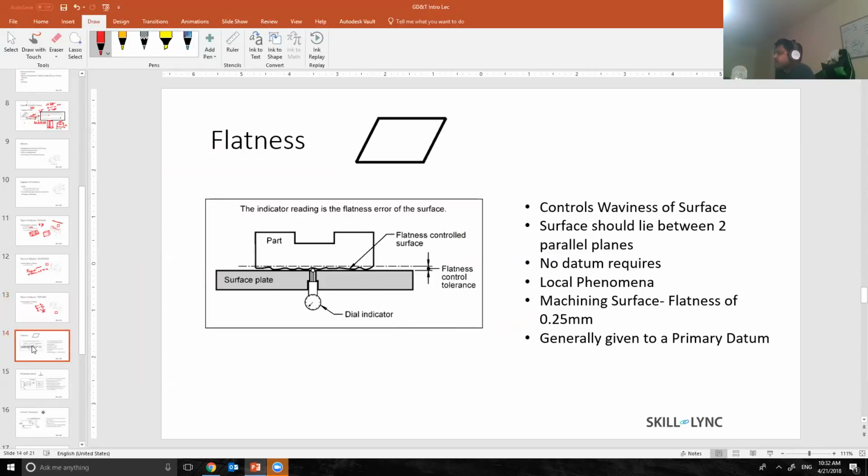Flatness is a tolerance that controls the waviness of a surface. I have a surface, something like this. In CAD, it will look like a perfectly plain line like this, but in reality, it's never a plain line. It always has some kind of waves like this. As a GD&T engineer, I have to control the flatness. I have to make sure that the part is perfectly flat so that it attaches perfectly to the other mating part.